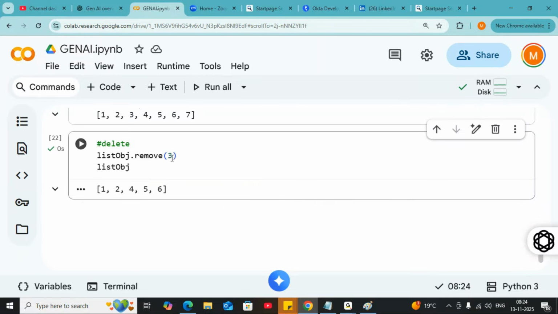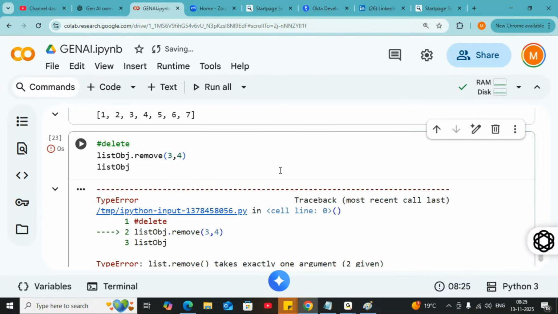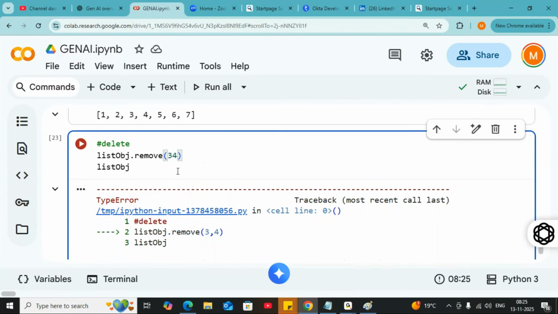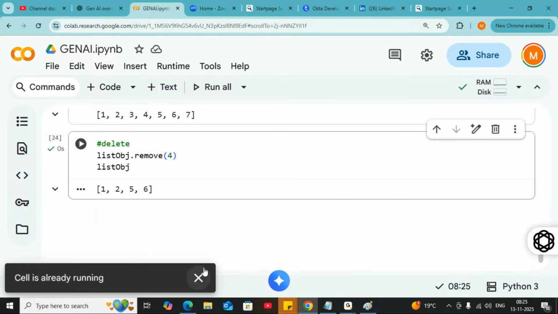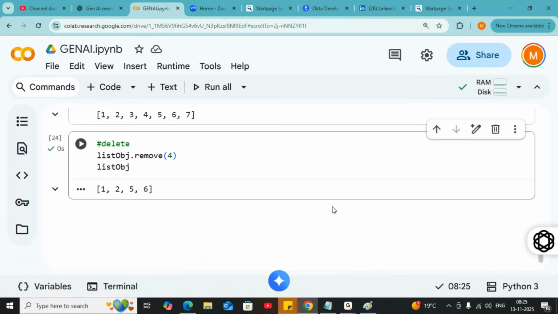Okay, let me try to remove 2 values at the same time. 3 comma 4. Oh, no, not possible. It will take only one argument. That's fine. Remove 4. 4 also removed. Now 1, 2, 5, 6.